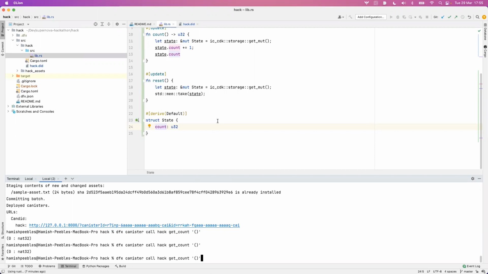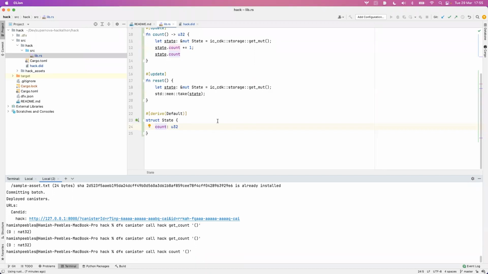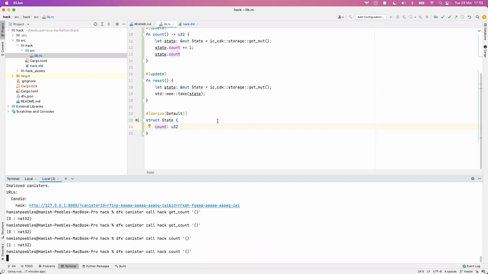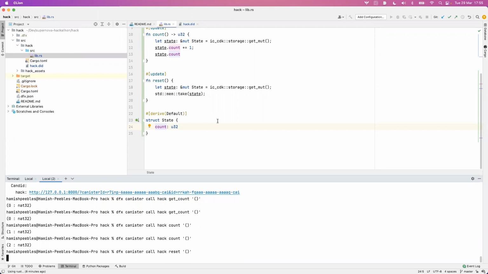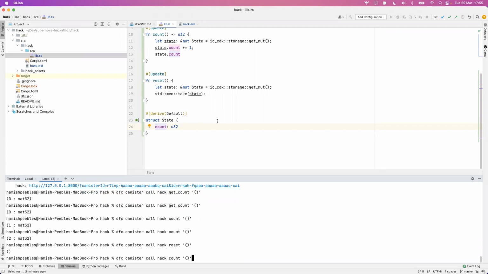So let's just make sure that reset function works. So we can call count. Let's do it one more time. So the count is now 2. And then where's reset? Oh, I haven't called it before. So now if I call reset, we get nothing back. But now when we call get count, the count is 0. Okay, so that reset looks like it's working.